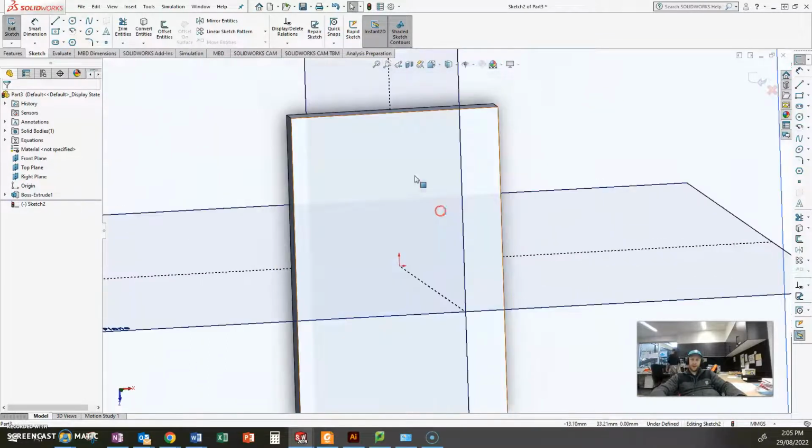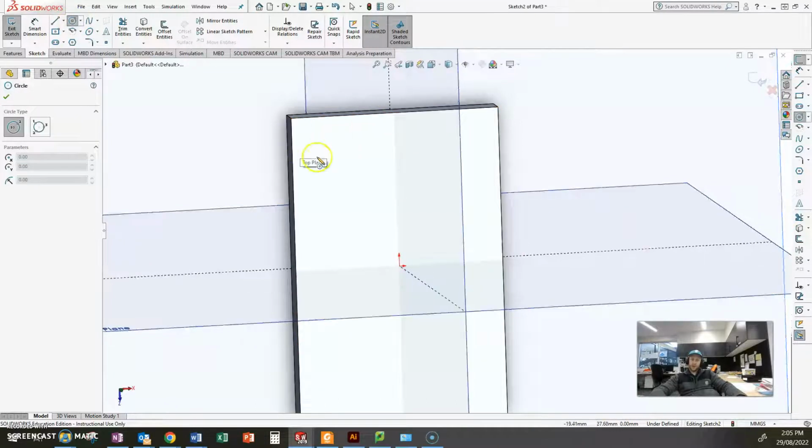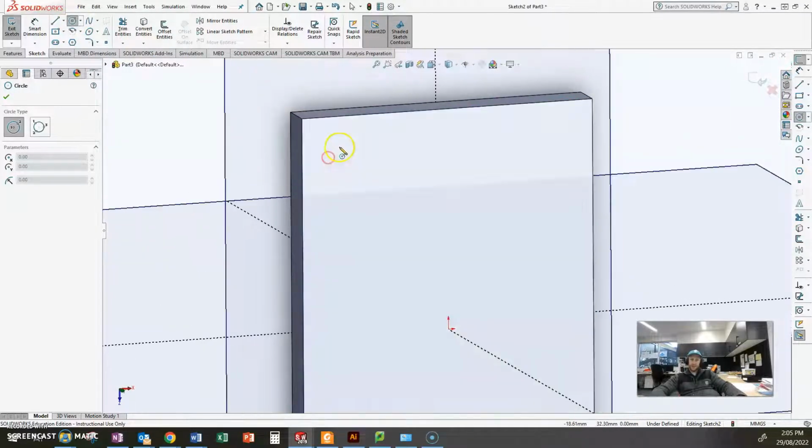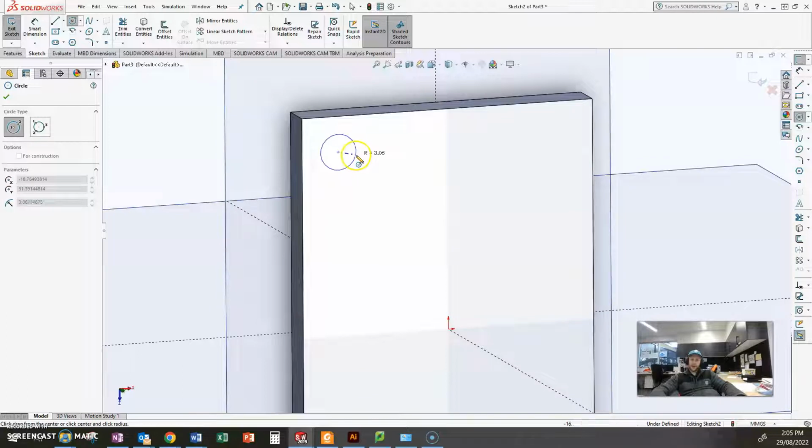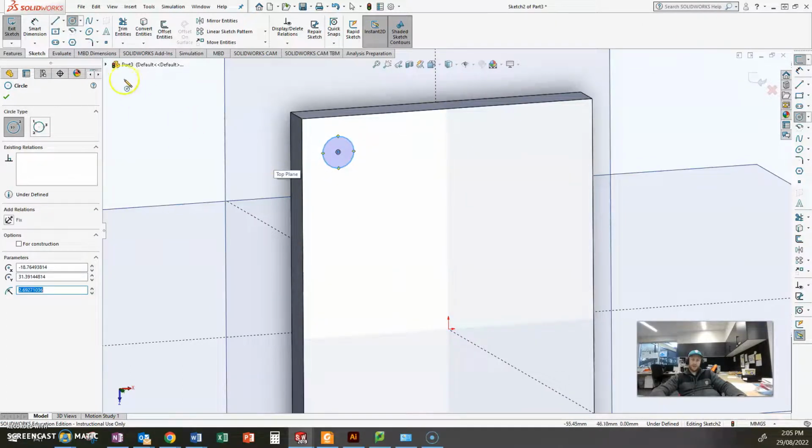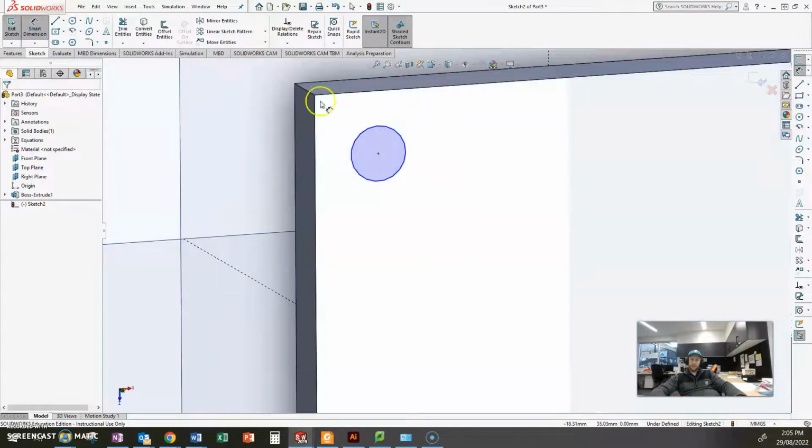Now what I'm going to do is just draw one circle. So click on the circle tool, click somewhere on the face. Now it's good to place this roughly where you think it's going to go and draw it out. Don't worry about the size for now. Click to place it. Now we're going to come back in and add some dimensions. You notice that it's currently blue.